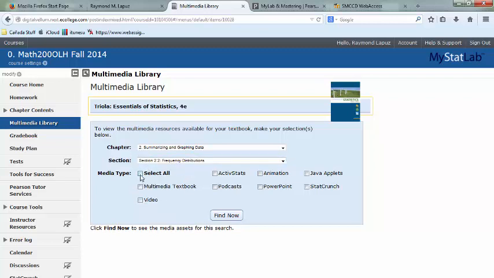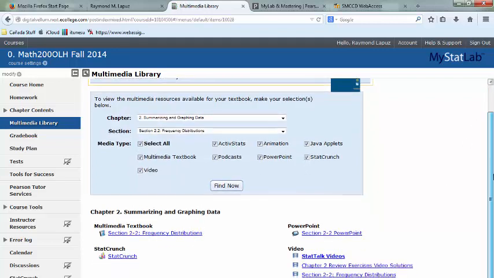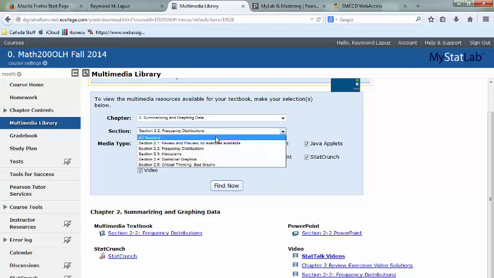So let's select all and see what we can find for this particular section. And here we can jump to the textbook that we already saw. We can download a PowerPoint presentation for this section. We can open up the program that you can have access to. It's similar to Excel and allows you to play around with some data, and there's some videos. So it didn't look like there were any animations for this particular section.